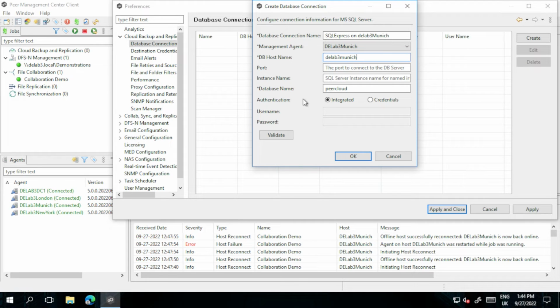For Authentication, select Integrated if the agent service account is granted admin rights on the selected SQL instance. Otherwise, select Credentials to enter the username and password of a database administrator.